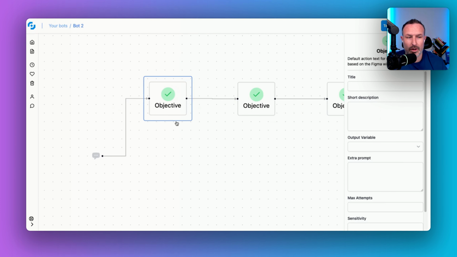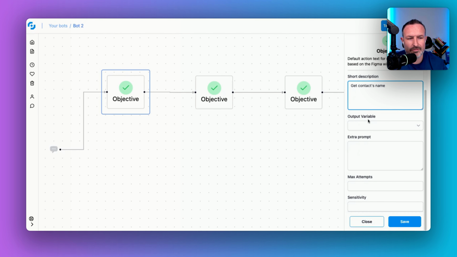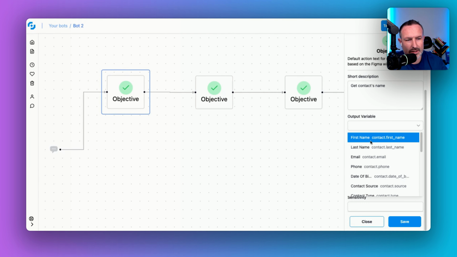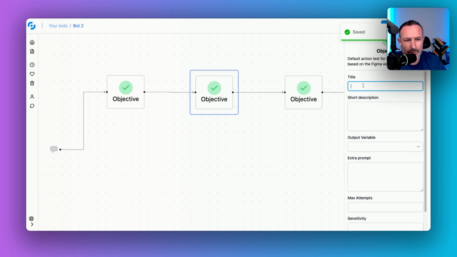Okay. Then to actually build the objective, you just click on it, fill in your information here. So let's go with something basic. We want to get the contact's name, right? Again, this part is sort of similar to V1, the way that you do it. Output variable, where do you want that information stored? So we're going to put that into contact first name inside HighLevel. You can fill out extra prompt, max attempts. You can fill that out, sensitivity. Some of this stuff might be changing in the future, but for now, we're just going to fill that in. Then we move on to the next one.